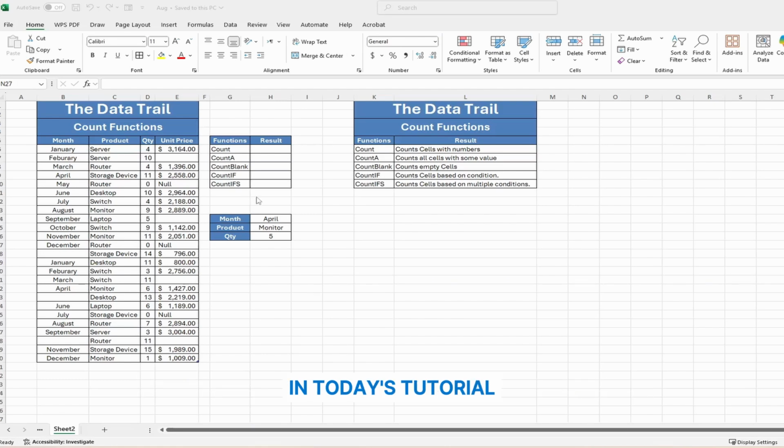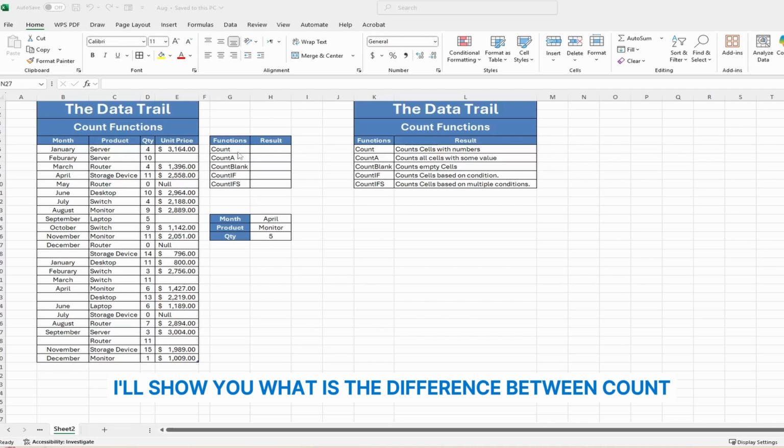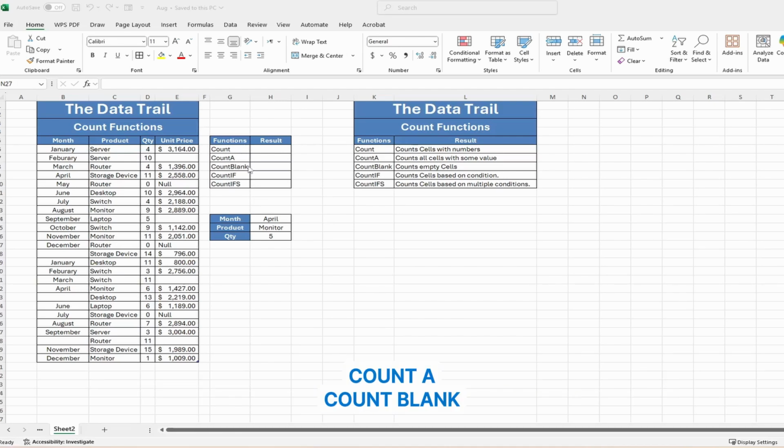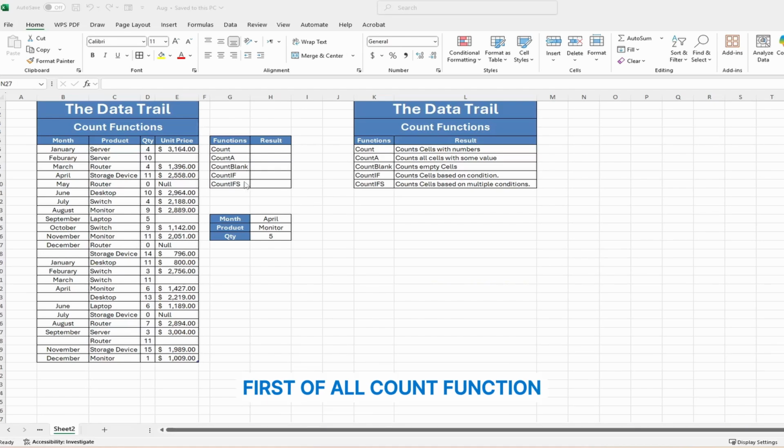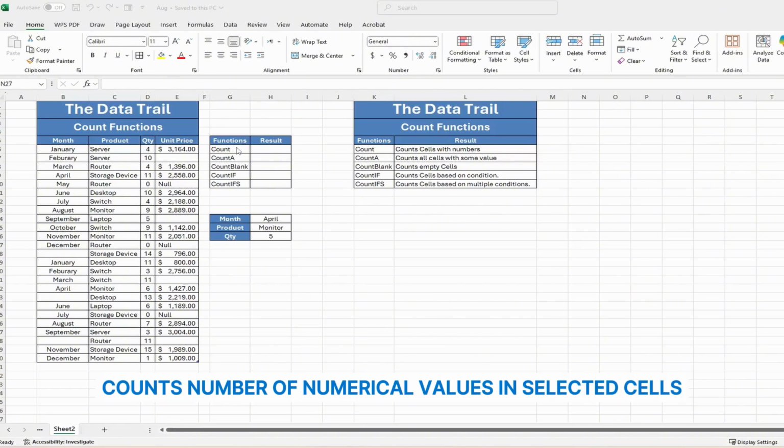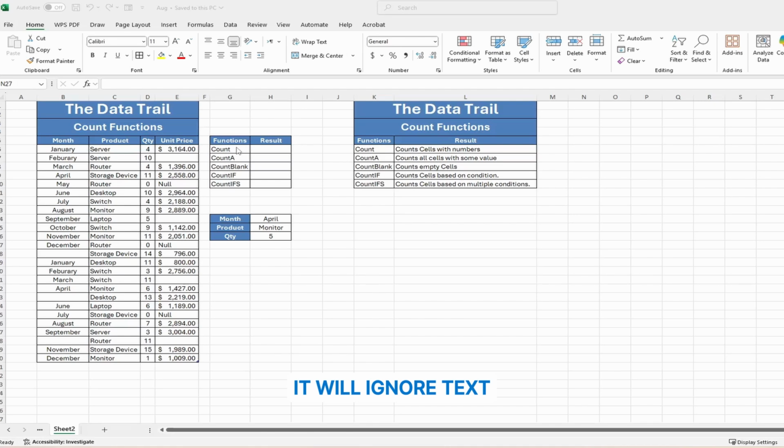In today's tutorial, I'll show you what is the difference between Count, CountA, CountBlank, CountIF function. So let's get started. First of all, the Count function. The Count function counts the number of numerical values in selected cells. It will ignore text, empty cells and any cells with errors.